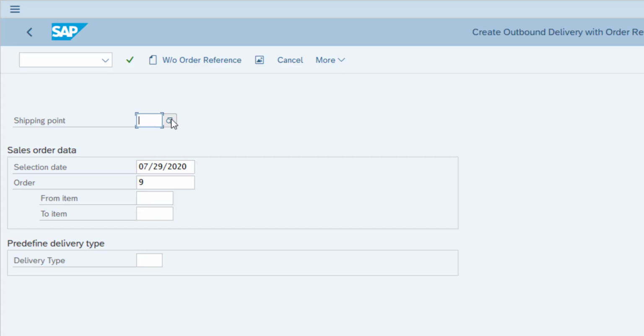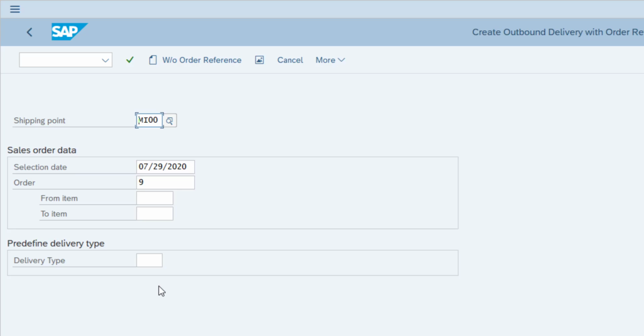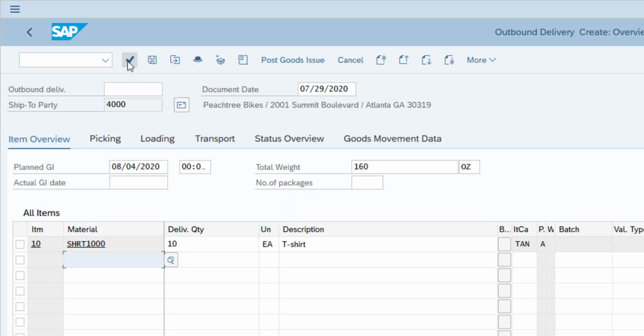The shipping point will need to be filled in by you. It will be related to the plant where you're selling these things. In our case, it's the Miami plant for the East Coast. If we were selling from the West Coast, it would be San Diego. The order number should be filled in. If it's not, you could copy and paste from your notepad, or you could go search for it. I'm going to go ahead and click the green checkbox to move to the next screen.